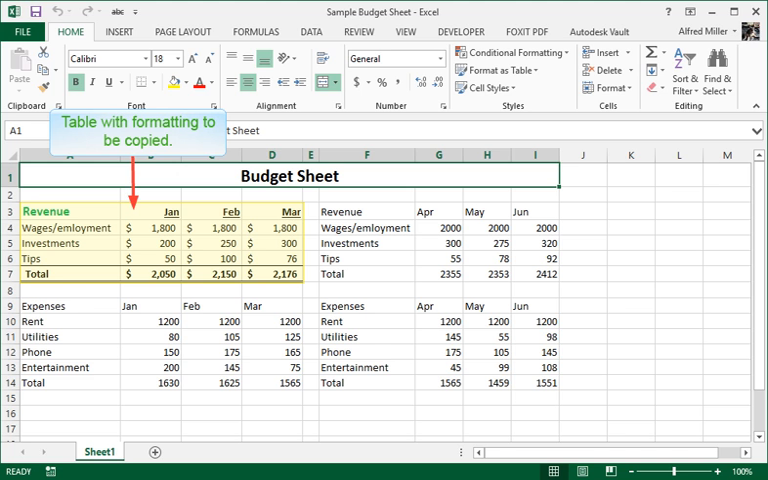Notice the formatting in sort of the first table on this sheet. Starting with revenue through the total line, you'll notice there's green, there's underlines, etc., including dollar signs and all that kind of stuff. We want to copy that formatting to the other three tables. I'm going to walk you through this process now.